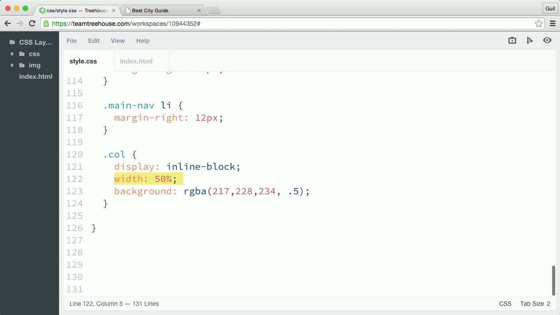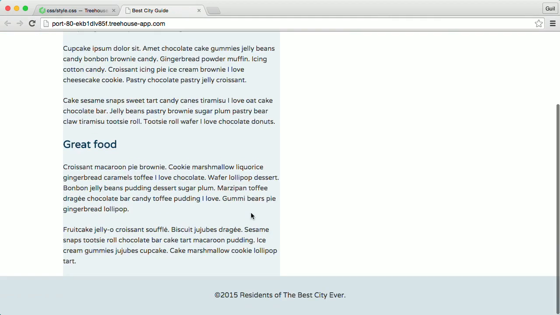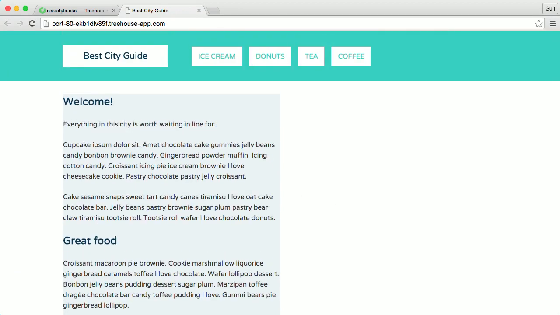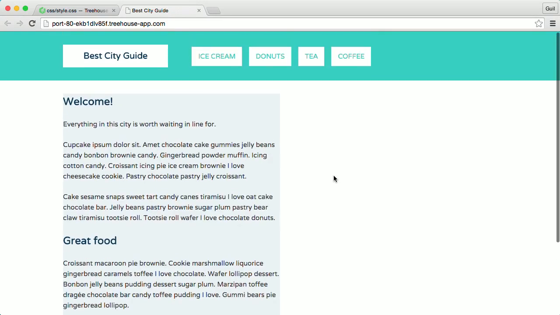Let's take a look at this in the browser. Well, it looks like the second column is still below the first column. The columns are not displaying side by side like I want them to. So remember the default white space the browser displays between inline and inline block elements? Since the div columns are displayed as inline block, that extra space created by the browser breaks the column layout.